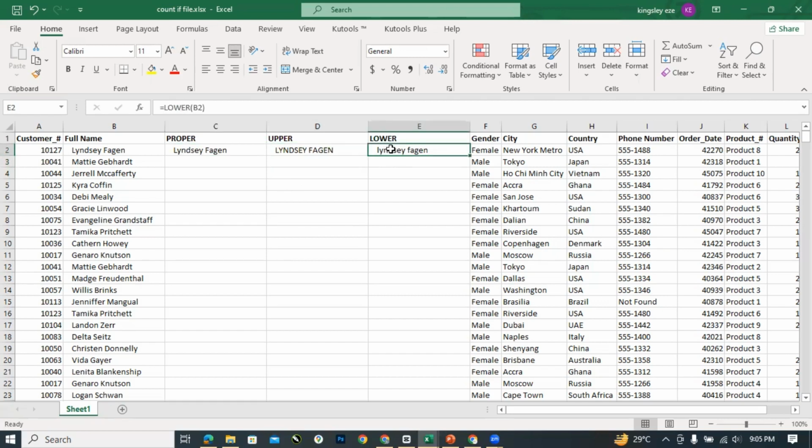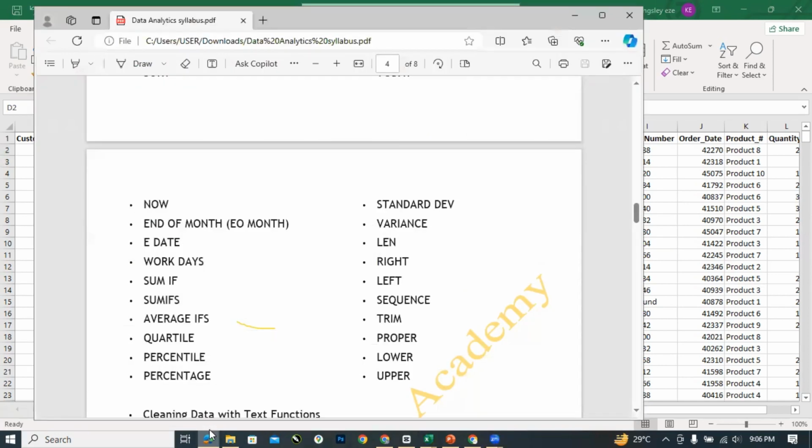So you can always transform your text to whatever case you want it to carry, be it proper, be it lower, be it upper. So I guess this is straightforward. Did we all get this? Any question? It's fully understood, right? Yes, sir. Okay. So with this, we have come to the end of this part.